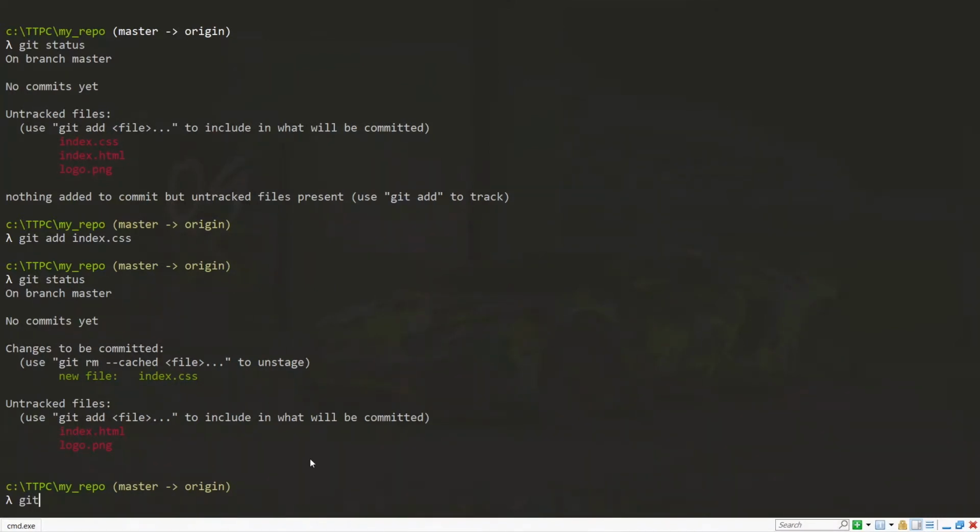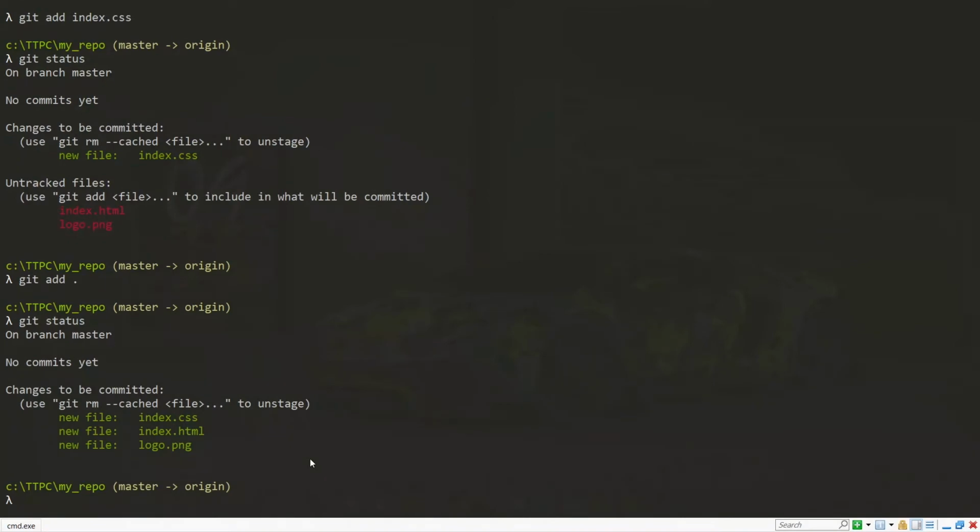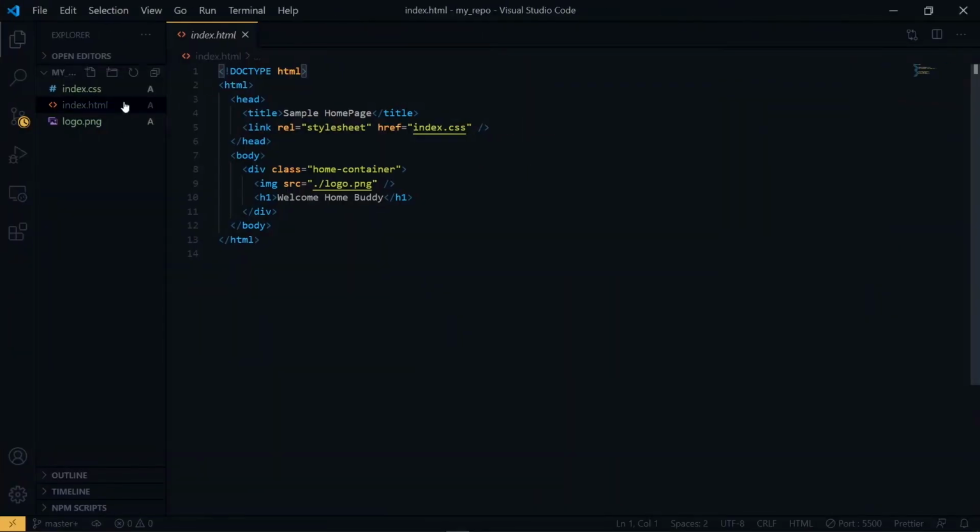Now let's add all the other files to the staging area. Once we do that and check the status, we'll see that all our files are being tracked and we have no untracked files. Now let's create a notes.txt file in our project.